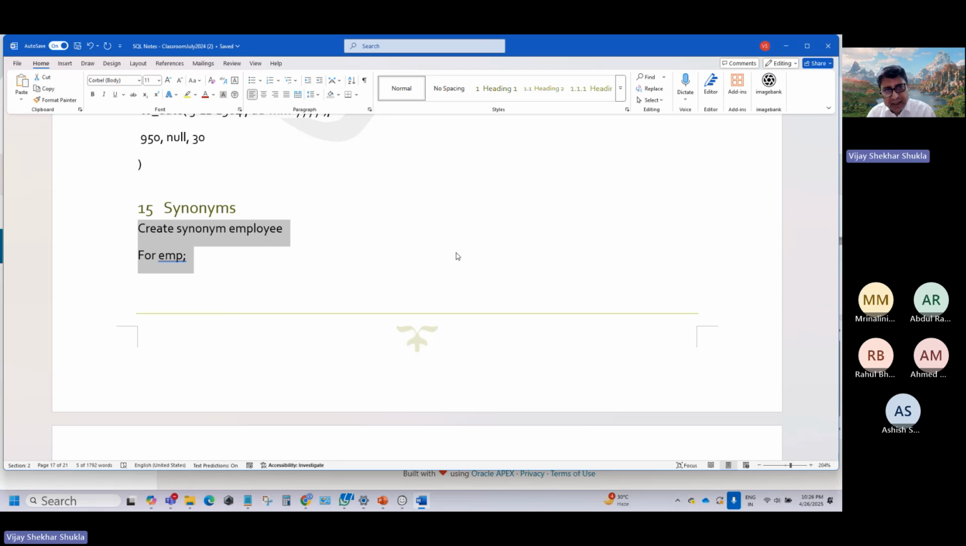Create synonym name for whatever that database object name is. Now you can use both the names interchangeably. Here we are getting an error for employee, if you remember, because we have created this employee table through yet another script.